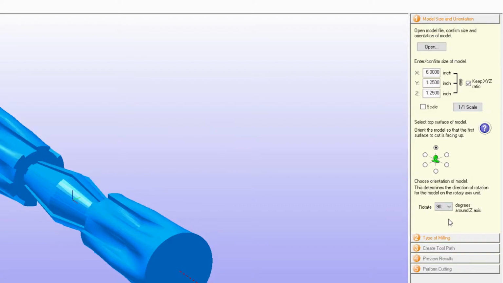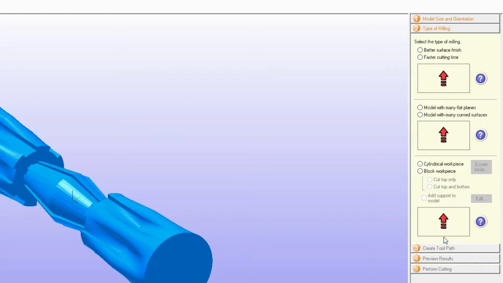Now that we've specified our model size and orientation, we'll go to number 2 in the setup roadmap, Types of Milling. Here we'll indicate the types of milling or carving. The first option indicates the resolution of the finish. Here you choose between a better or faster cut. Specificity on the difference in results can be found by clicking this question mark to the right.